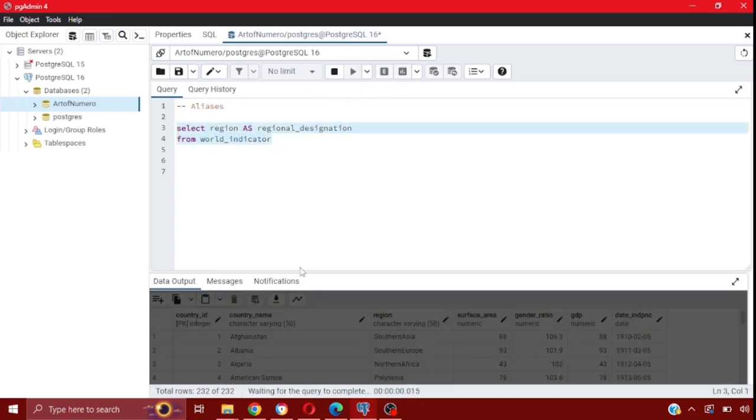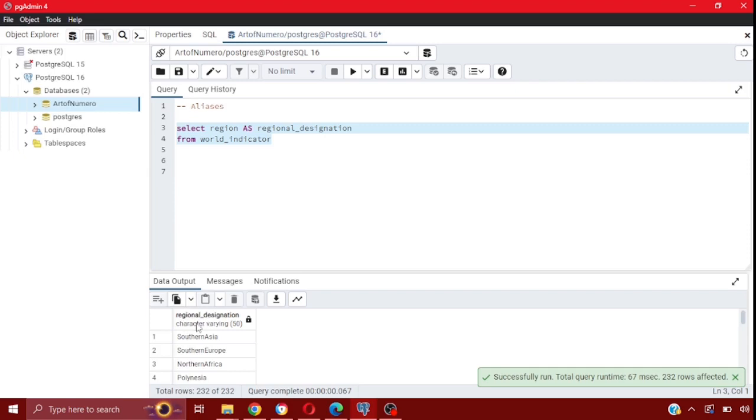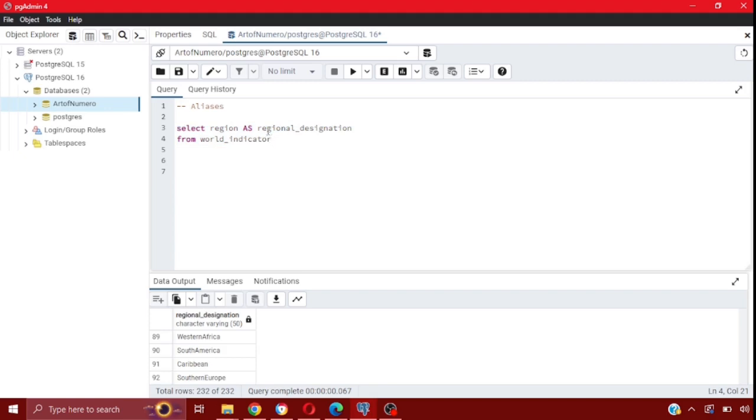We're going to get the region. The only change is that we have a change of label. It's no longer called region, it's called regional designation. The values, all the data associated with that column, will be the same. Again, the only thing that changes is the alias, the label, temporarily for that specific query.